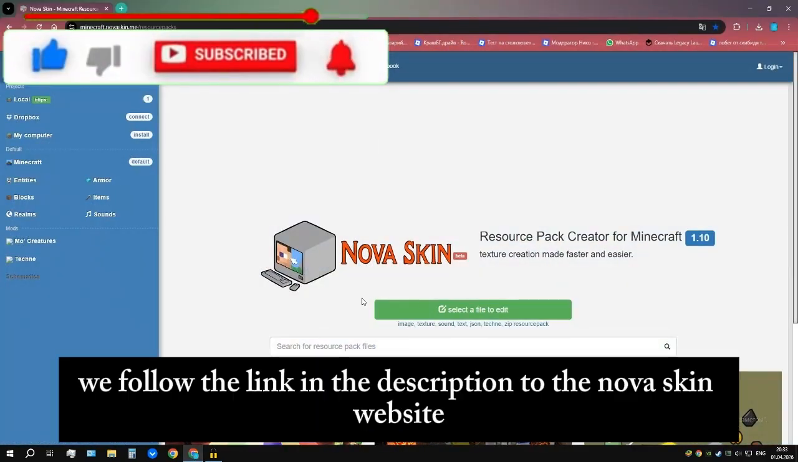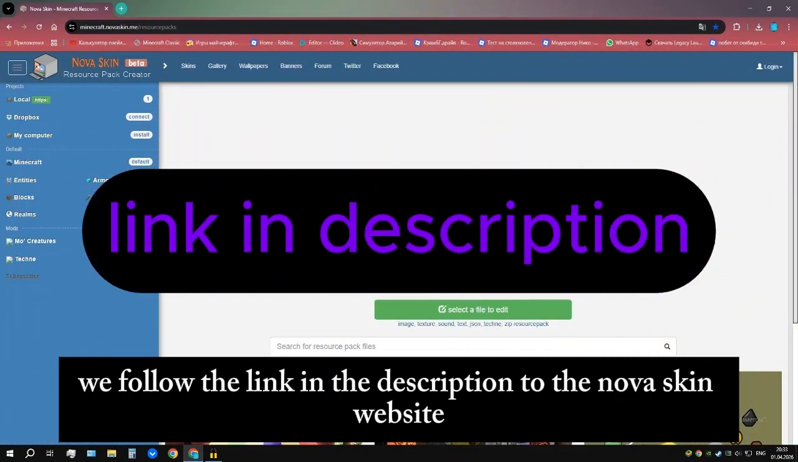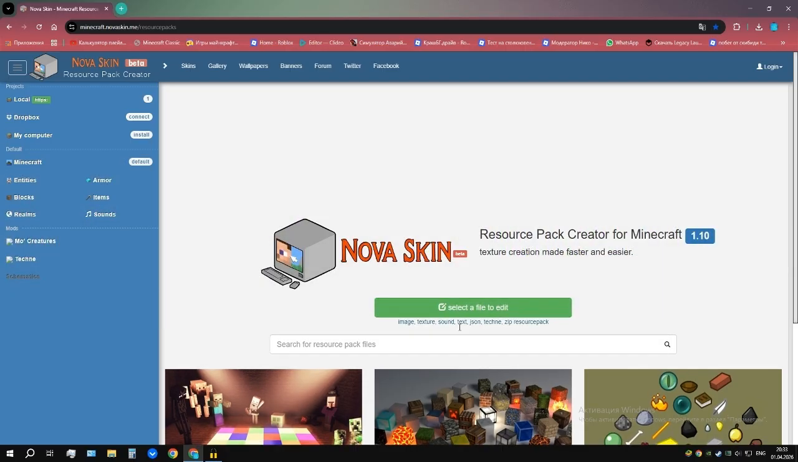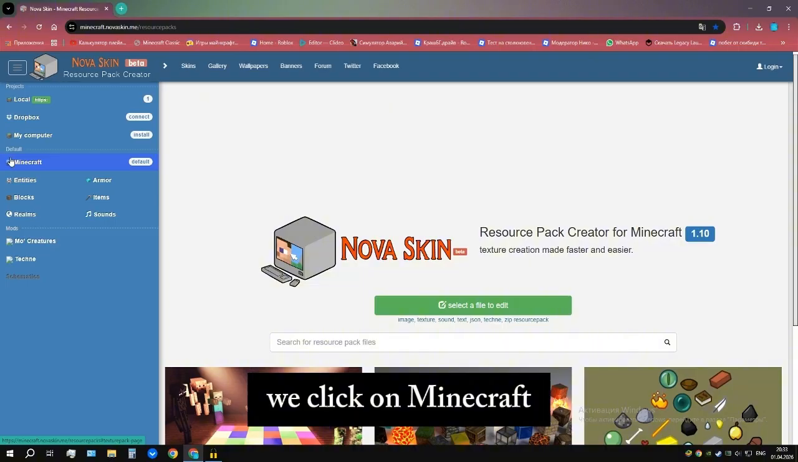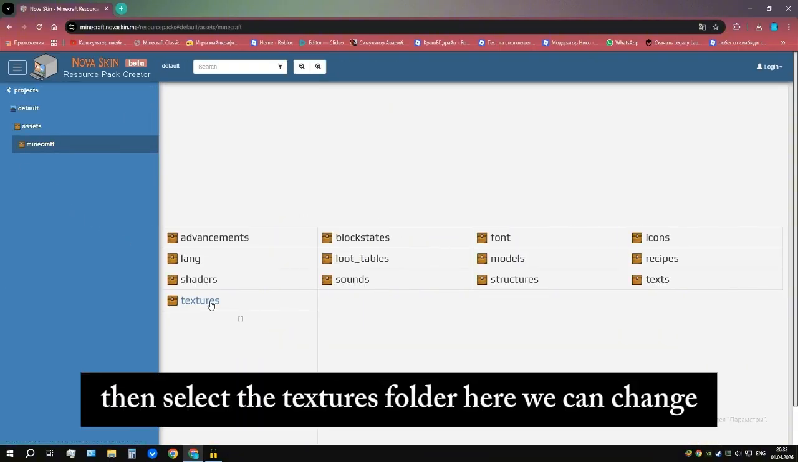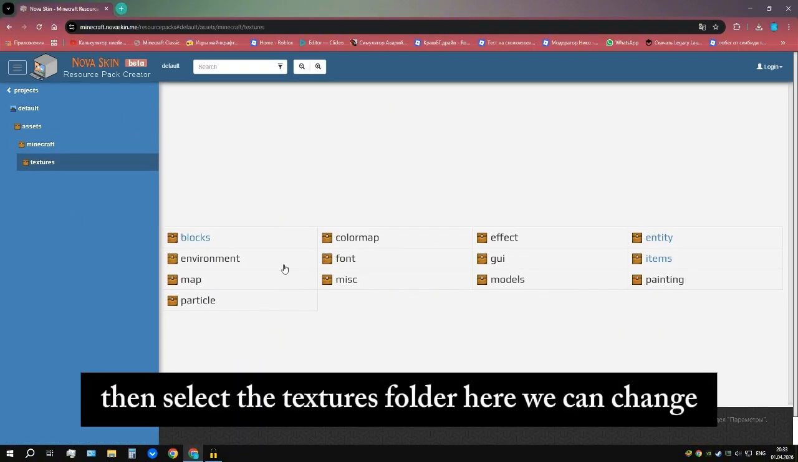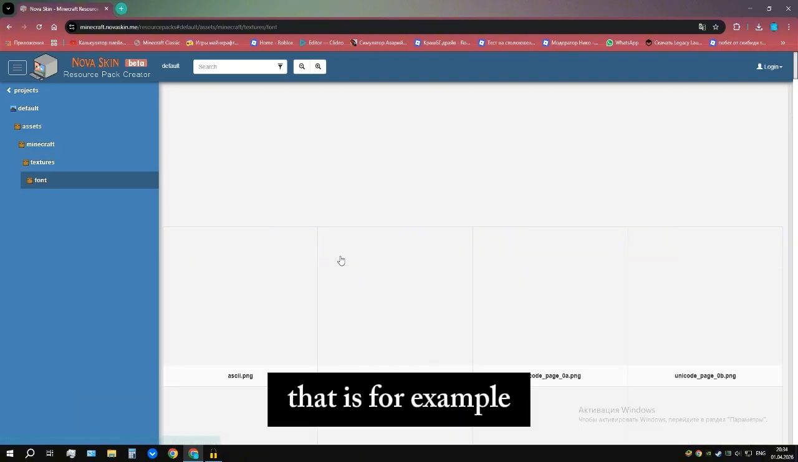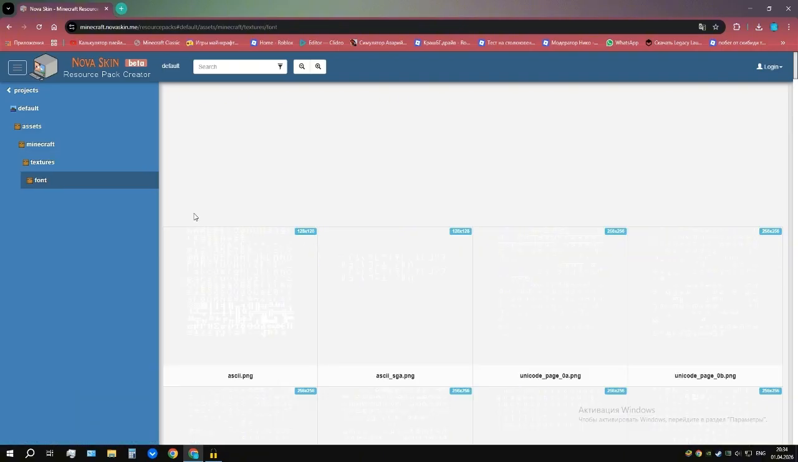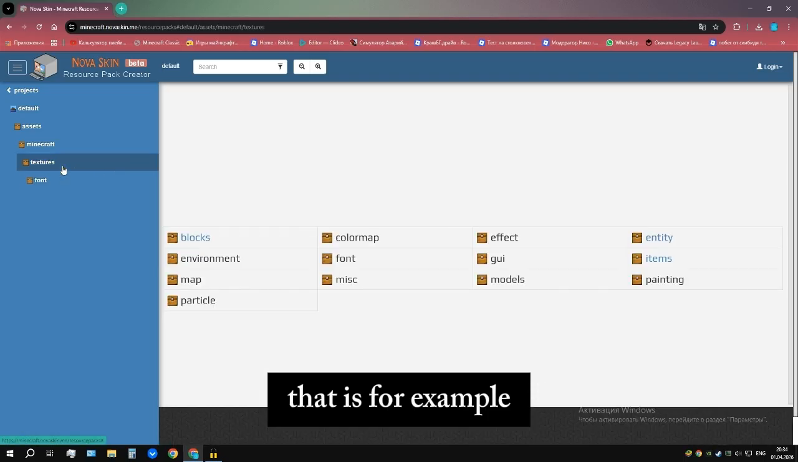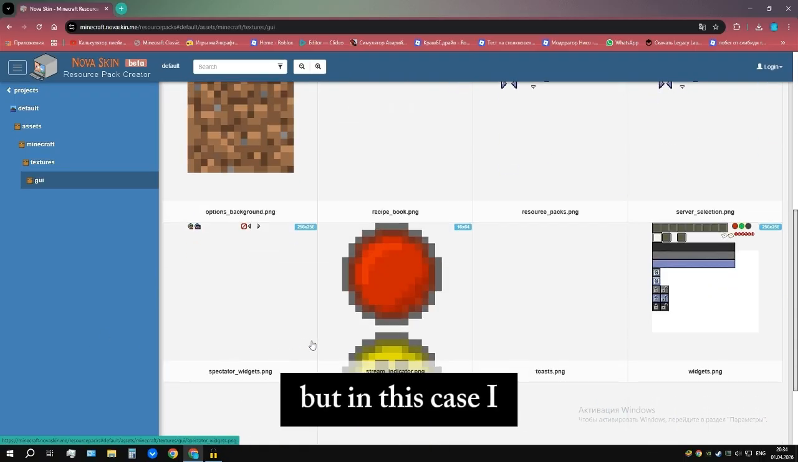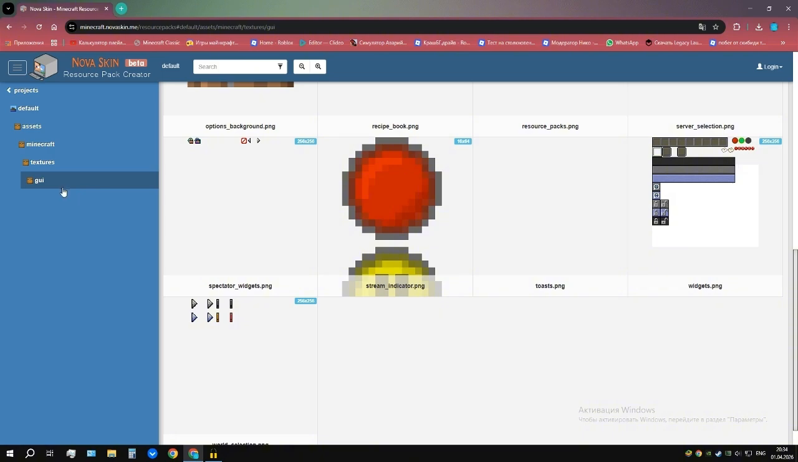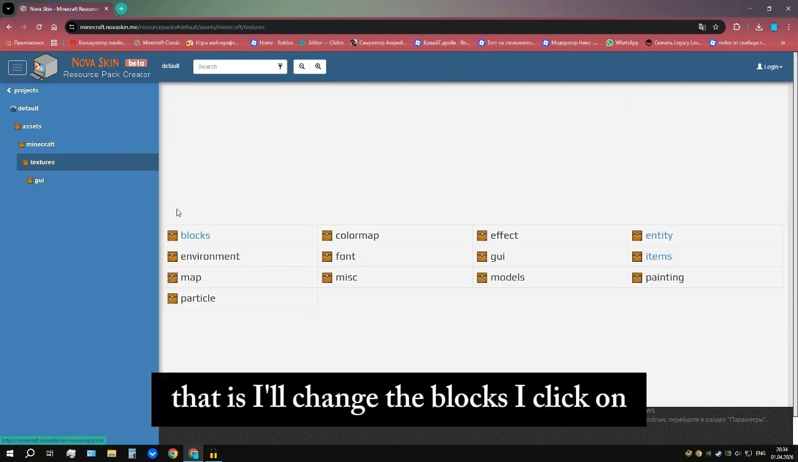To begin, we follow the link in the description to the new skins website. Here we have a lot of different settings. We click on Minecraft, then select the textures folder. Here we can change, for example, fonts, but in this case, it's better that I change the blocks.